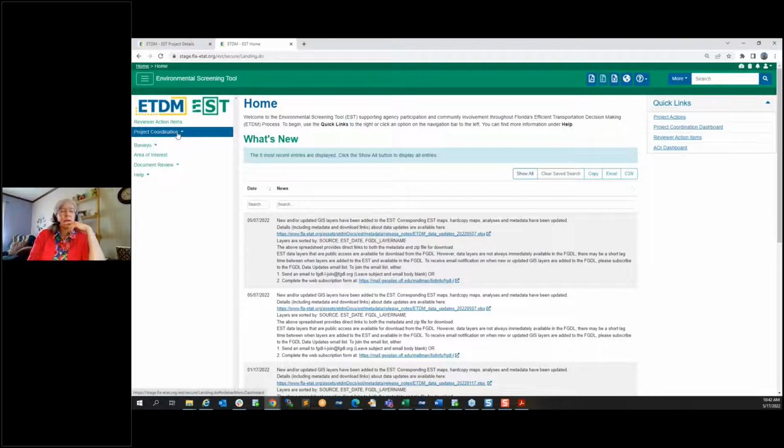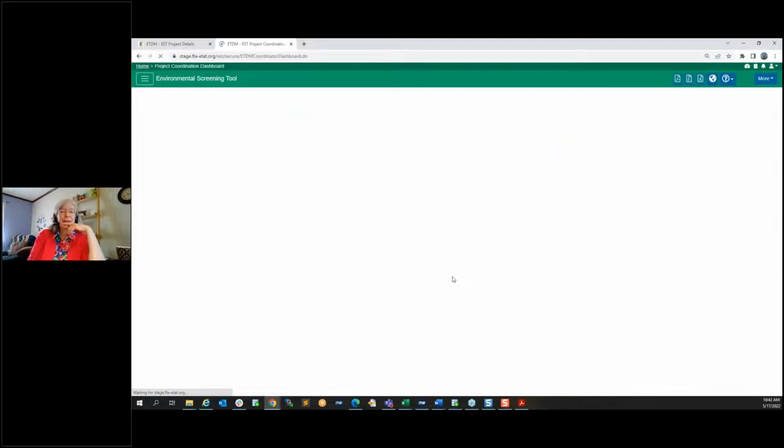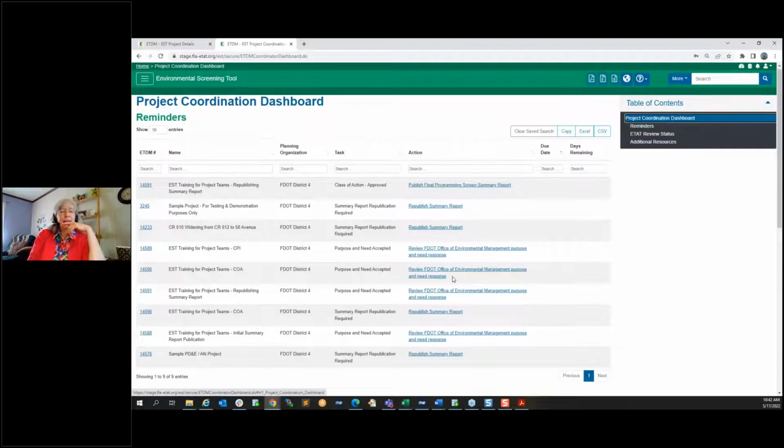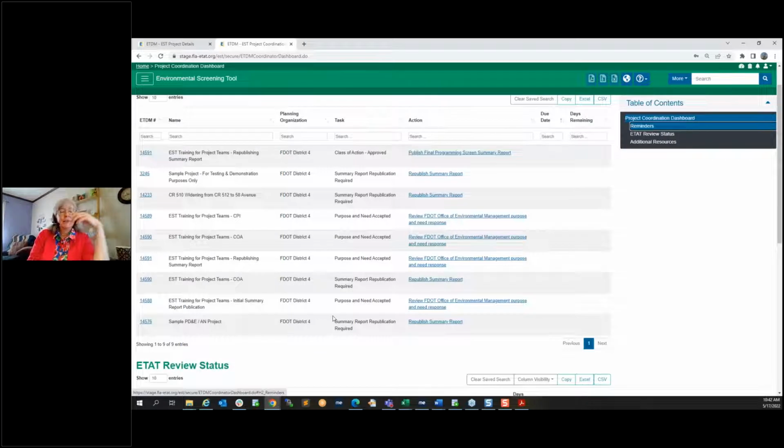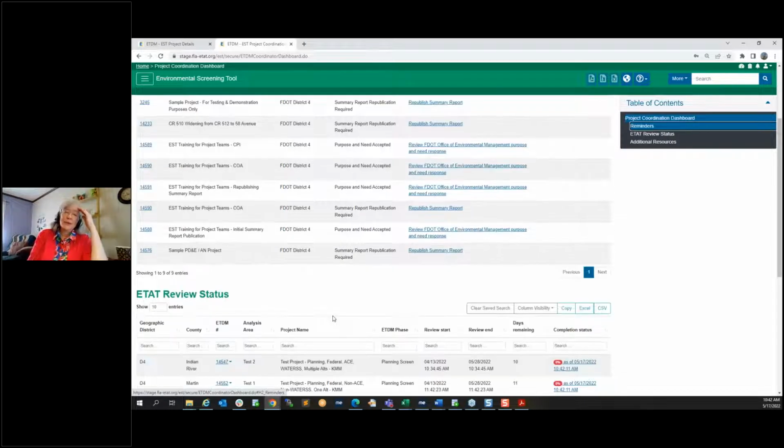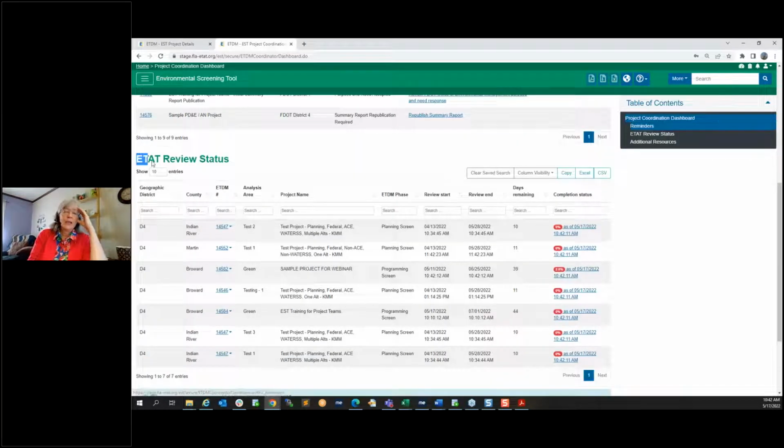Yeah, one thing we're doing, if you go to the dashboard, I don't think it's working yet this week, but the idea is that we're changing the name where it says ETAT review, it's going to say review status, and that review status is going to include the OEM actions. So when you've sent something up to OEM, you'll be able to find it there. Yes.